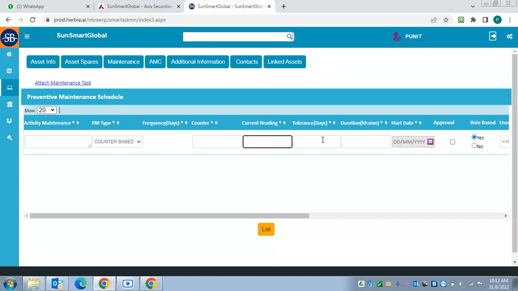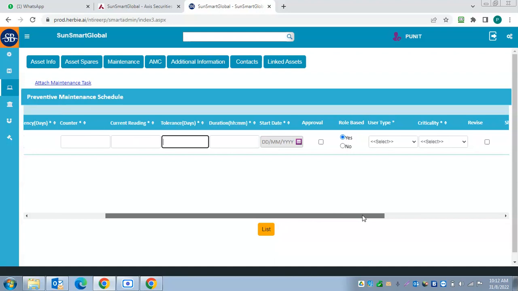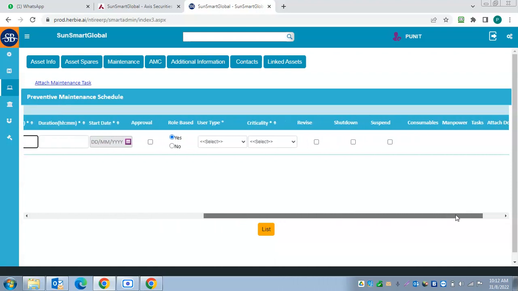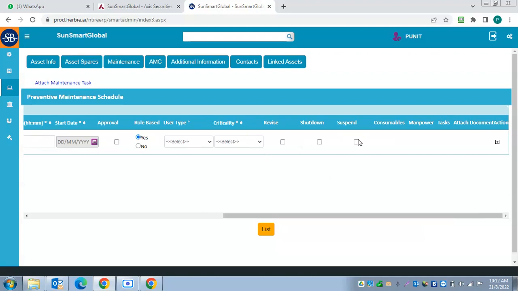So current reading, tolerance reading, it is based on the counter base. Further, we have multiple options, like if it is role based, or what kind of user type I can validate for the maintenance. So these are all features that we have built in.